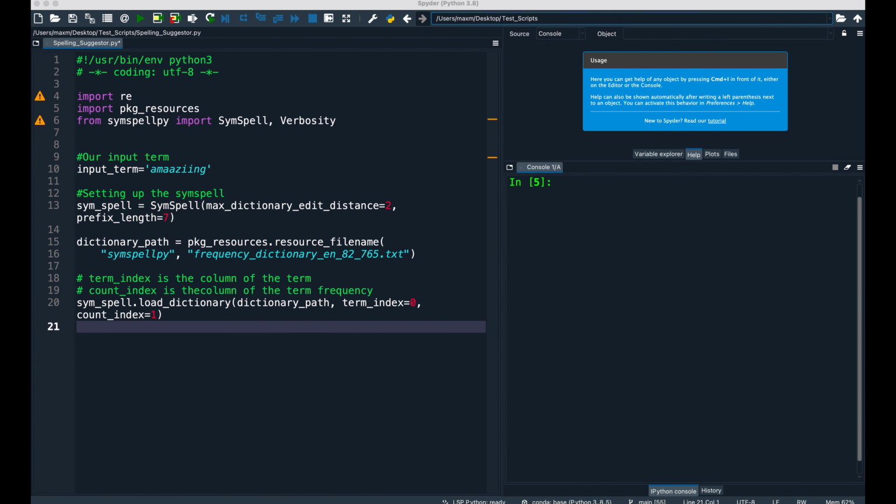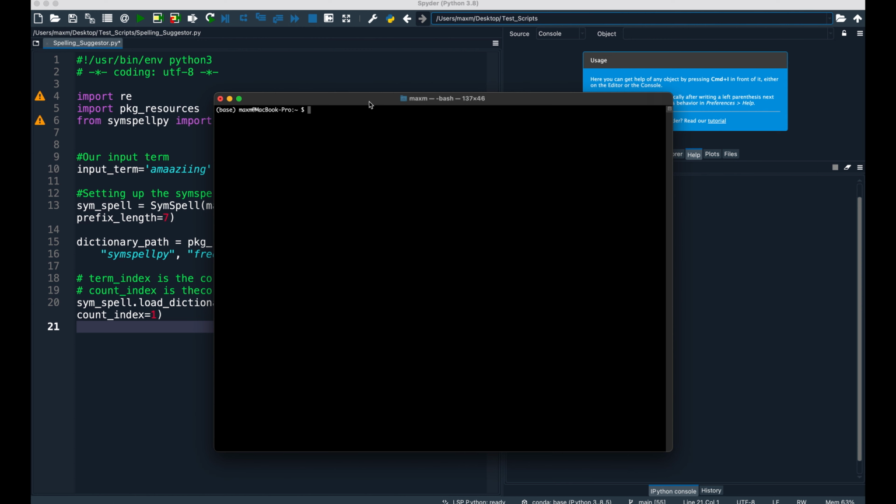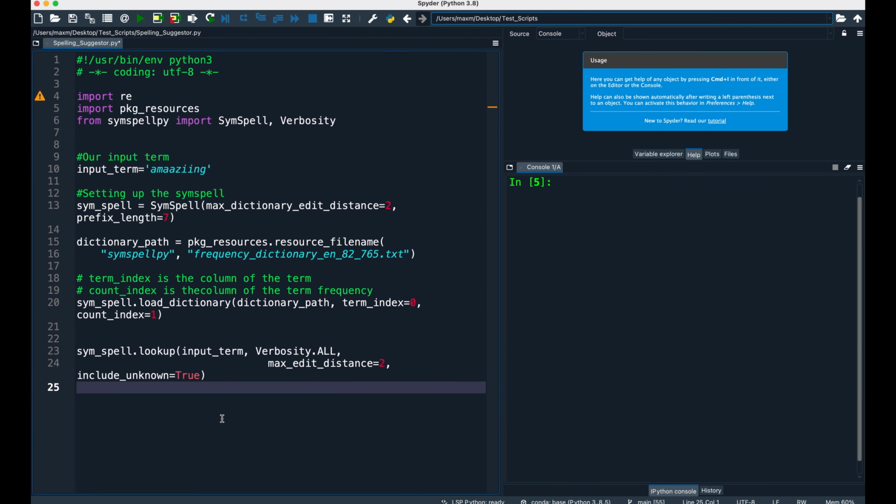Before I forget, if you haven't done so already, make sure that SymSpellPy is installed. You can do that by going to your terminal like so, and typing pip install symspellpy. Click enter, and I already have it installed, so it's going to say it's already there, but for everyone else, it'll install correctly, and then you'll be able to use it. So this is how we're going to be able to generate a suggestion.